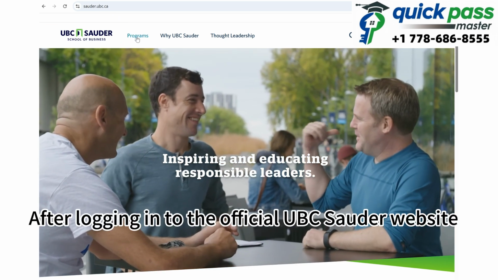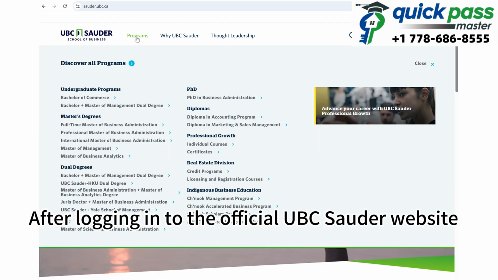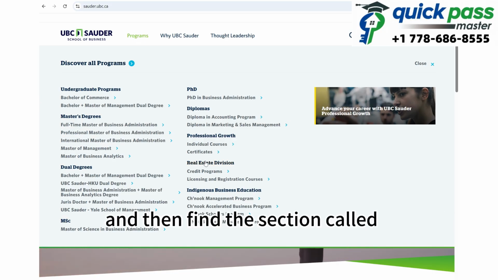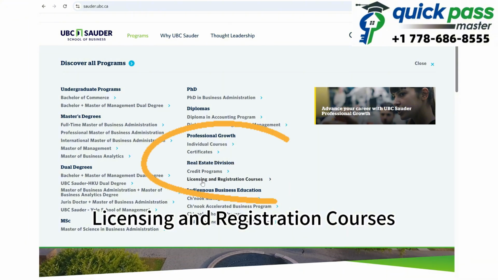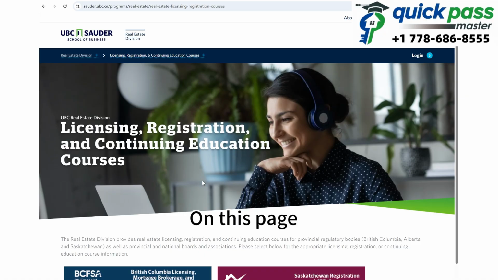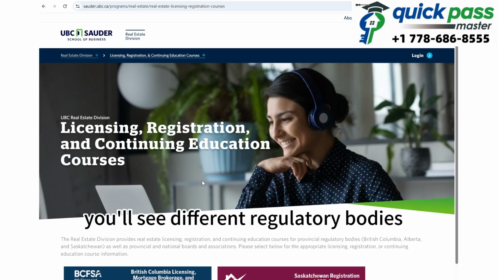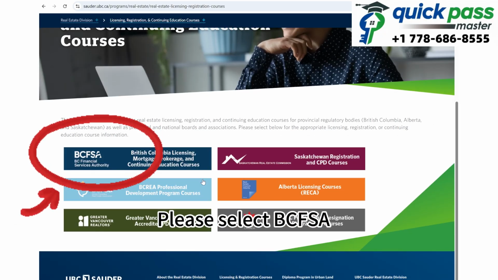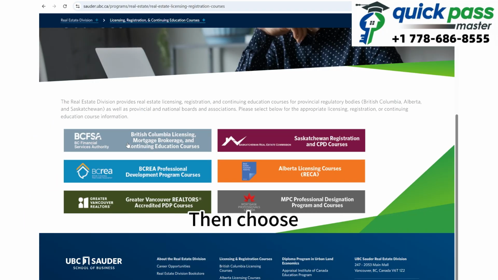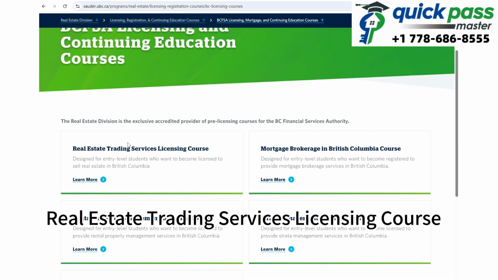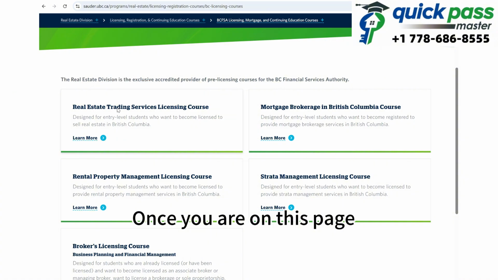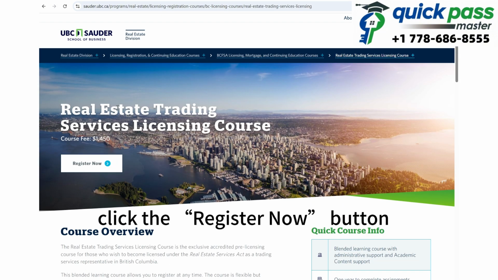After logging into the official UBC Sauder website, find the Real Estate Division in the Programs option, and then find the section called Licensing and Registration Courses. Click into that page first. On this page, you'll see different regulatory bodies. Please select BCFSA, which stands for the BC Financial Services Authority. Then choose Real Estate Trading Services Licensing Course. Once you are on this page, click the Register Now button.